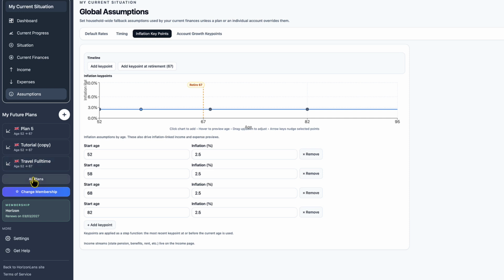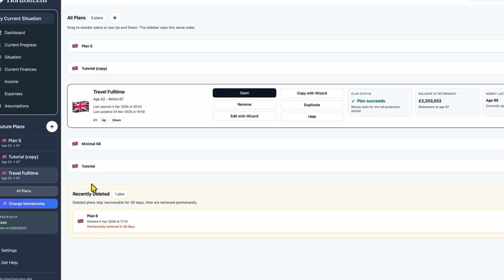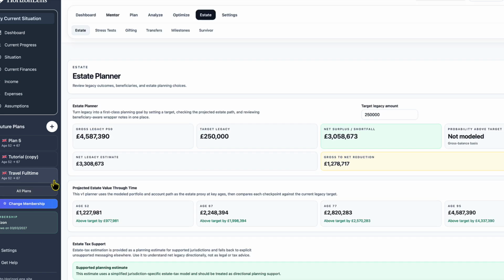If you click on where we have all plans, this is where you can set up, show and edit all the other plans. You can choose which 3 plans appear on the left-hand side, and this is where you can manage plans, for example duplicate plans, delete plans, or recover plans if you've accidentally deleted them. I'm just going to click on one of the plans here.